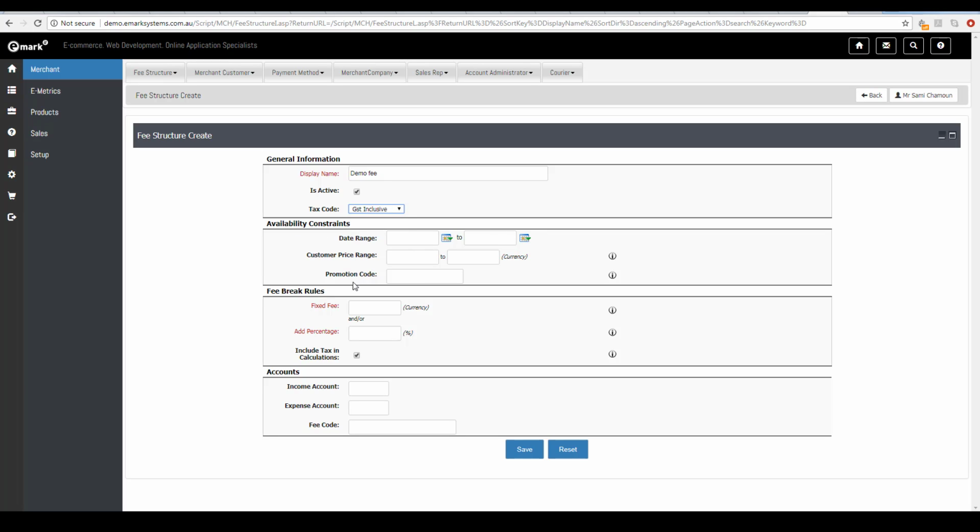So we then have some constraints that we can apply to the fee structure, such as a date range limitation, customer's price range, and we can also add a promotion code. We then come down to the rules, so we can either add a fixed fee such as $100, and we can also either or add a percentage, for example 10%. If we are creating a discount, we would just need to put a negative sign in front of that number. So that would, in this instance, we'd be giving a $100 discount but adding a 10% fee.